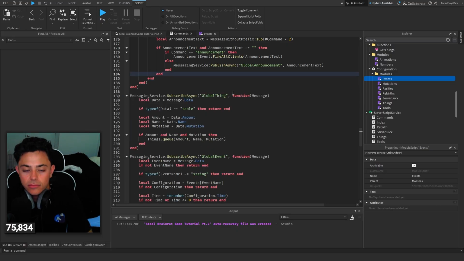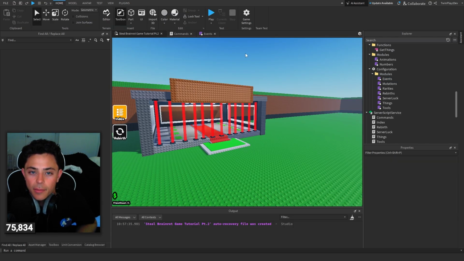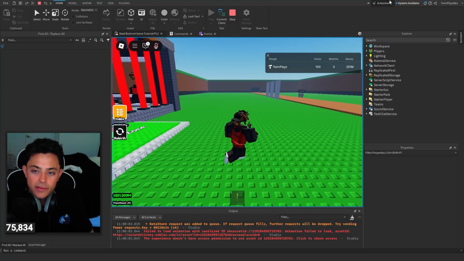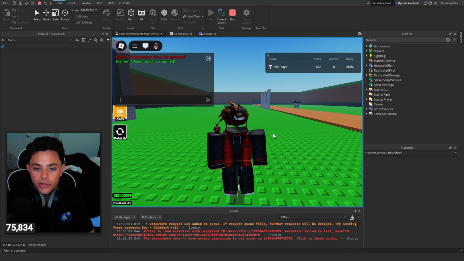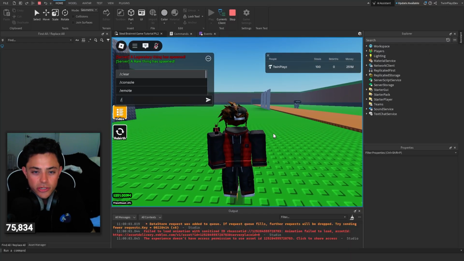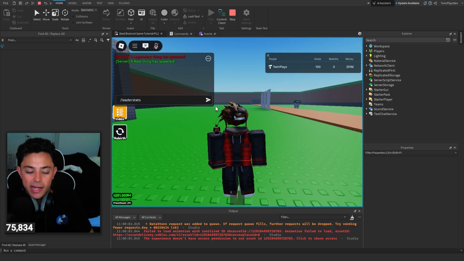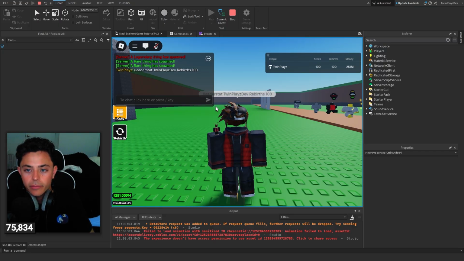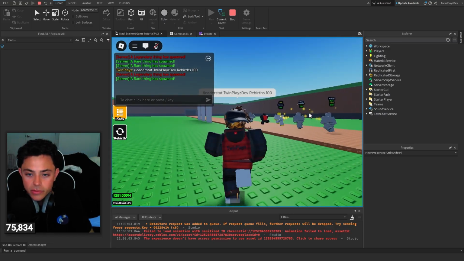But you can just go and add more commands if you want. But let me just quickly hit play and show you and make sure we do this right. As you can tell, I already have 100 steals now. So if I want to do rebirth, I wish it would pop up right here, but that's my whole point. We'll probably do commander later. But leader stat, TwinPlayz dev, rebirths 100. So now it gave me 100 rebirth, as you can tell.